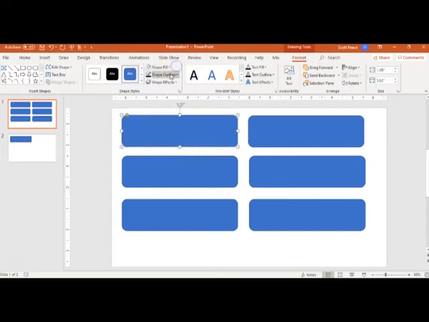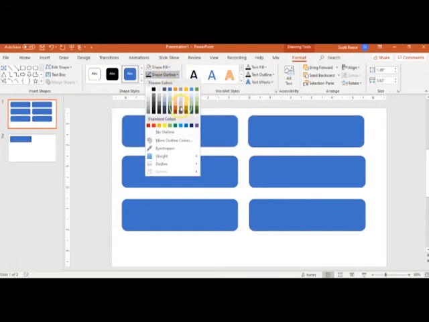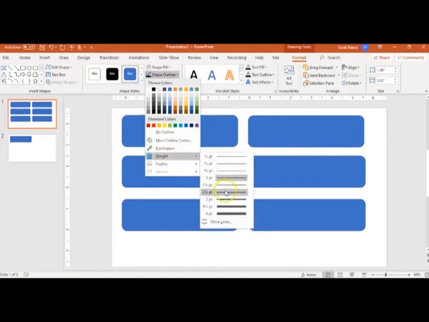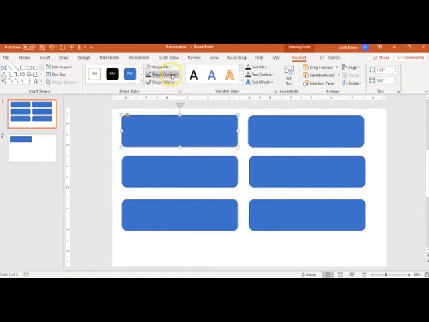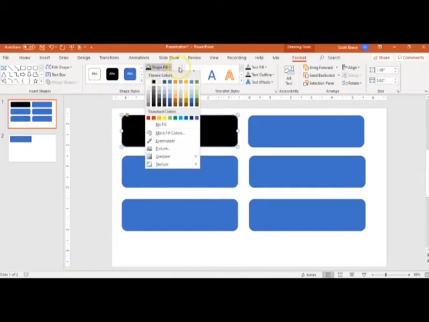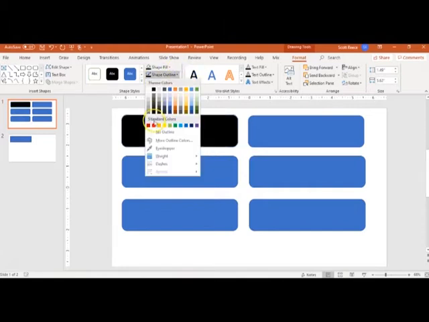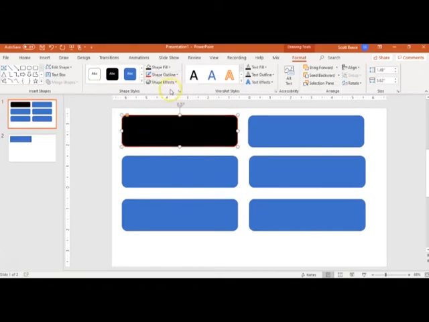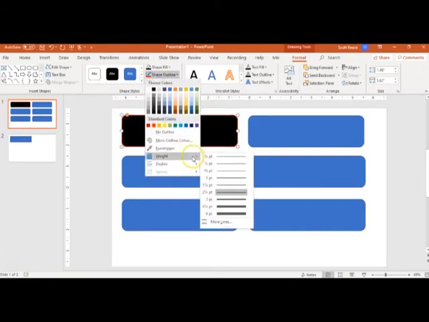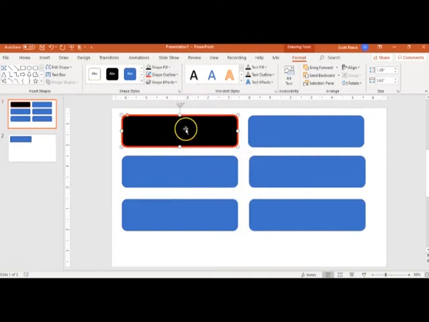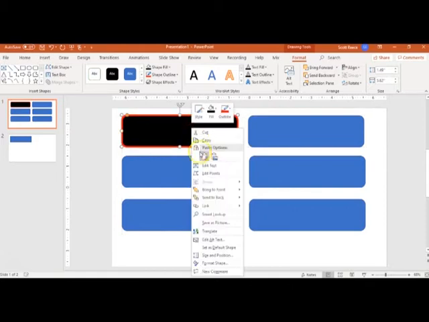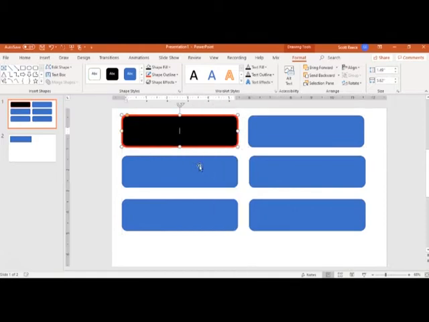You can change the outline coloring as well. You can change the width of the outline. I generally like to go with my school colors, which are black, red, and white. You might choose to do the same thing for your school. So I've created my box. I'm going to right click, edit text.